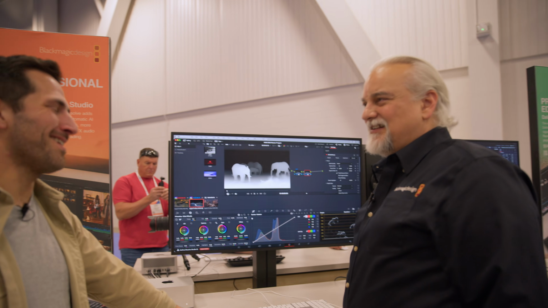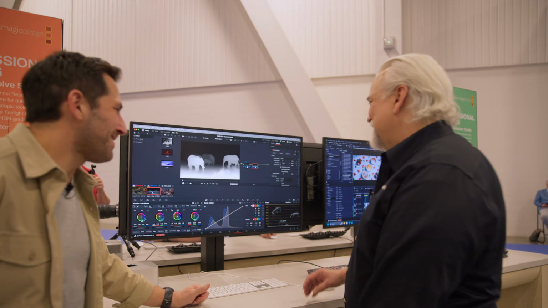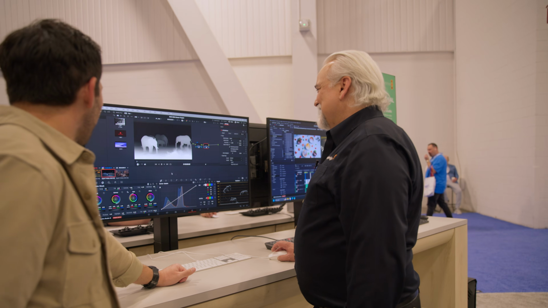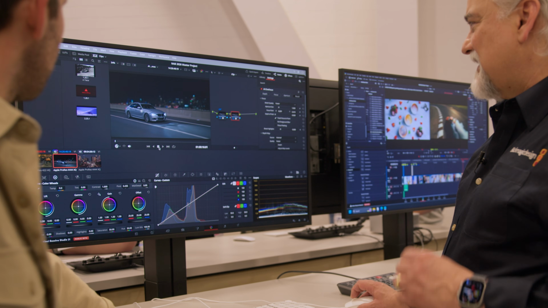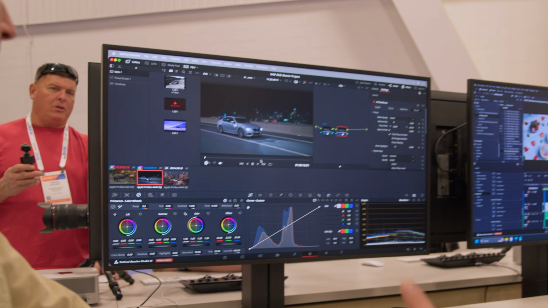They can only show so much in the little demo. We're gonna get a little further down. So let me get the next shot going here. We've got the car shot. Now we've used this one before, right?